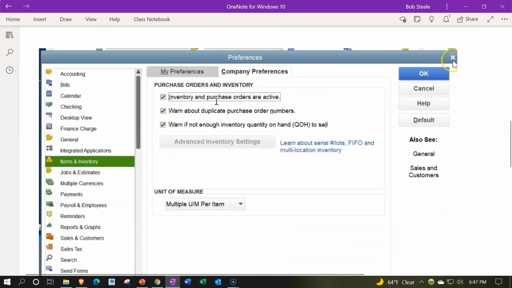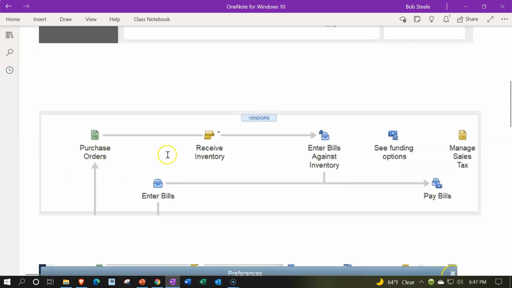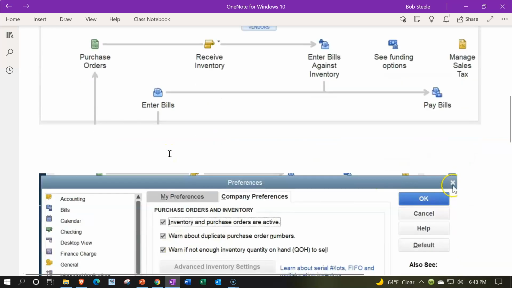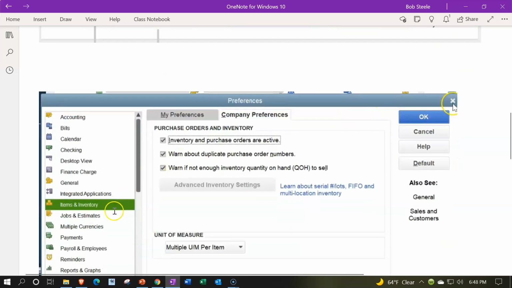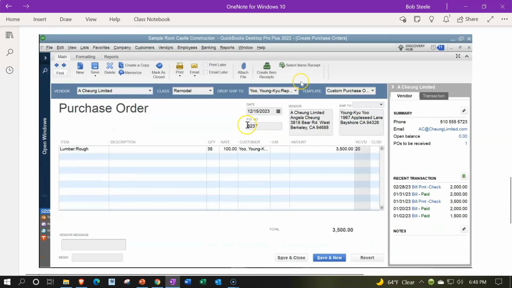So down below, we've got a screenshot of how you could turn on, in essence, the preferences for the inventory, because you will not have this top line item lined up in the vendor section unless you have inventory turned on. That's in the items area, company preferences area. Then the purchase order looks like this.